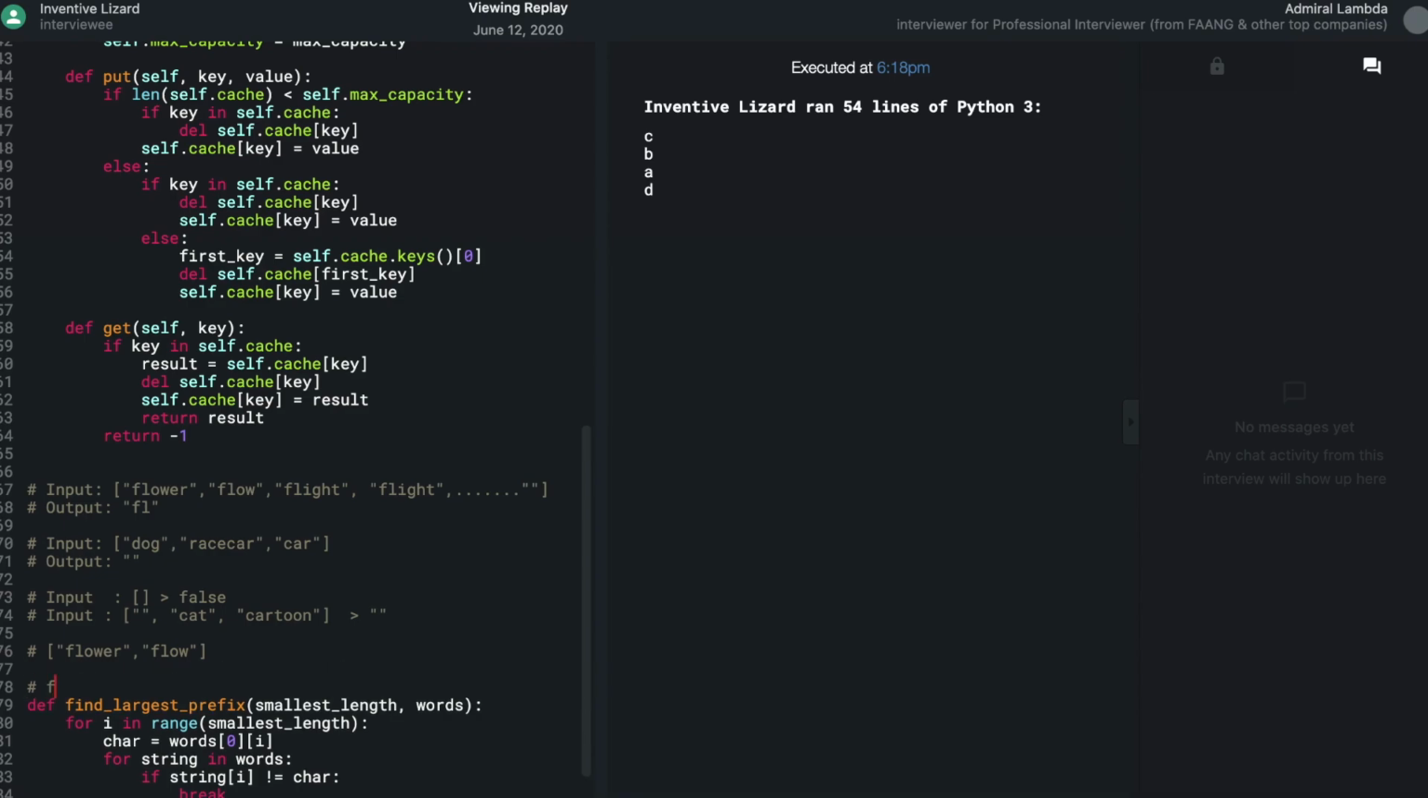For string in words, if string at I isn't equal to F, then break. So we're at index 1 when we do L, we're at index 2 when we do O, we're at index 3 when we look at W. And so since all the words are valid, I will stop at 3, index 3, I believe.